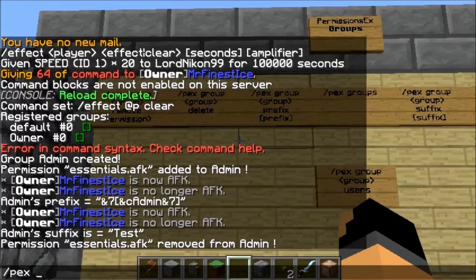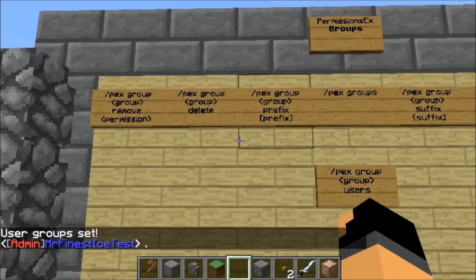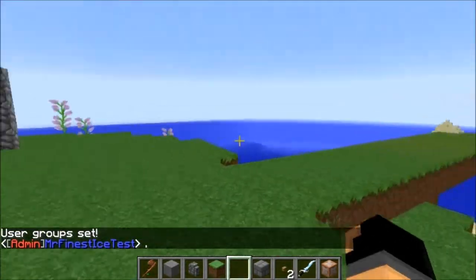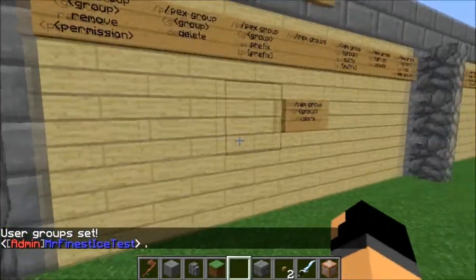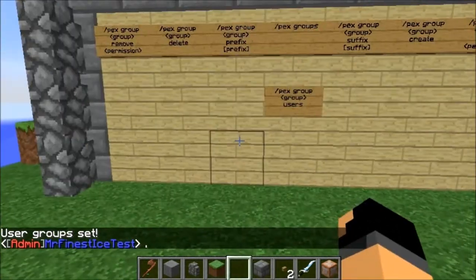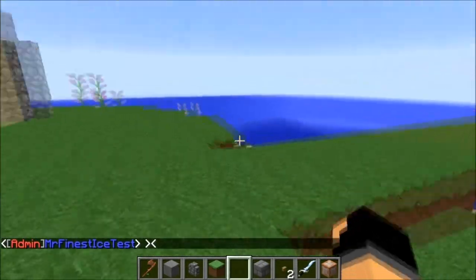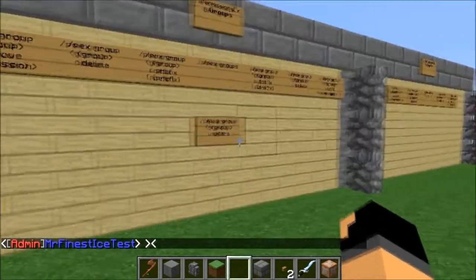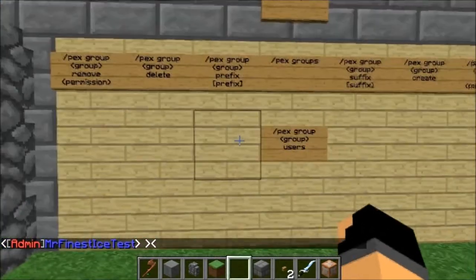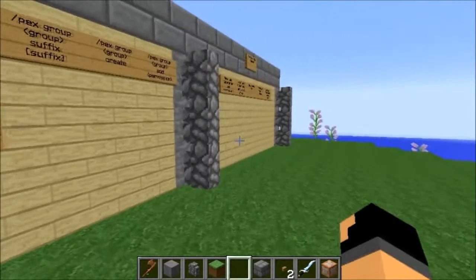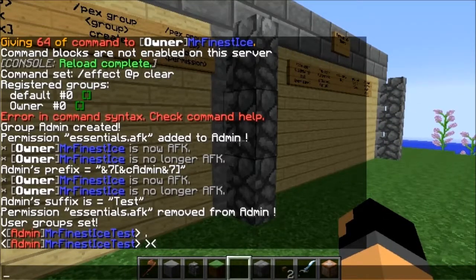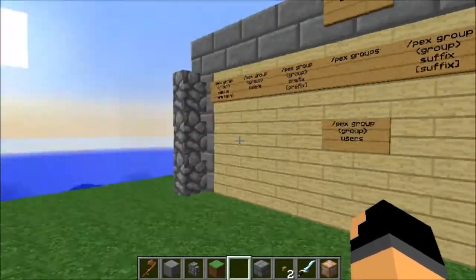So let's do PEX user Lord. I'll get to all this in a second. Admin. So look, see the arrows. I'll have how you can remove these later on in another tutorial. But there's the prefix, and I don't know what happened to the suffix. Oh wait, there it is. It's right there. Oh, okay. I just didn't see it. It blended in.